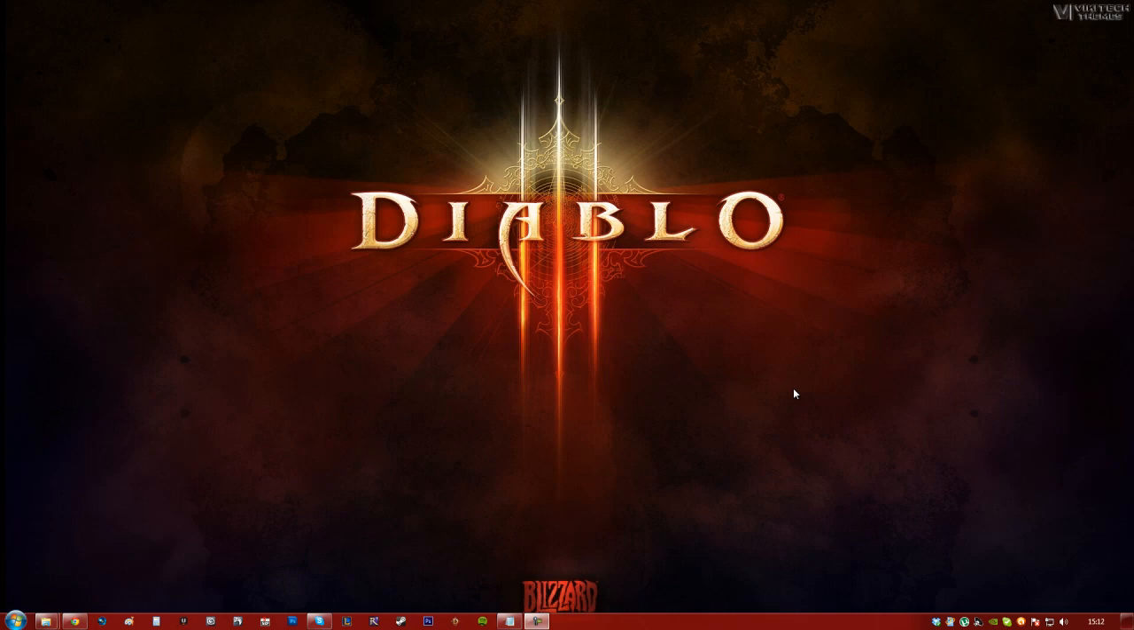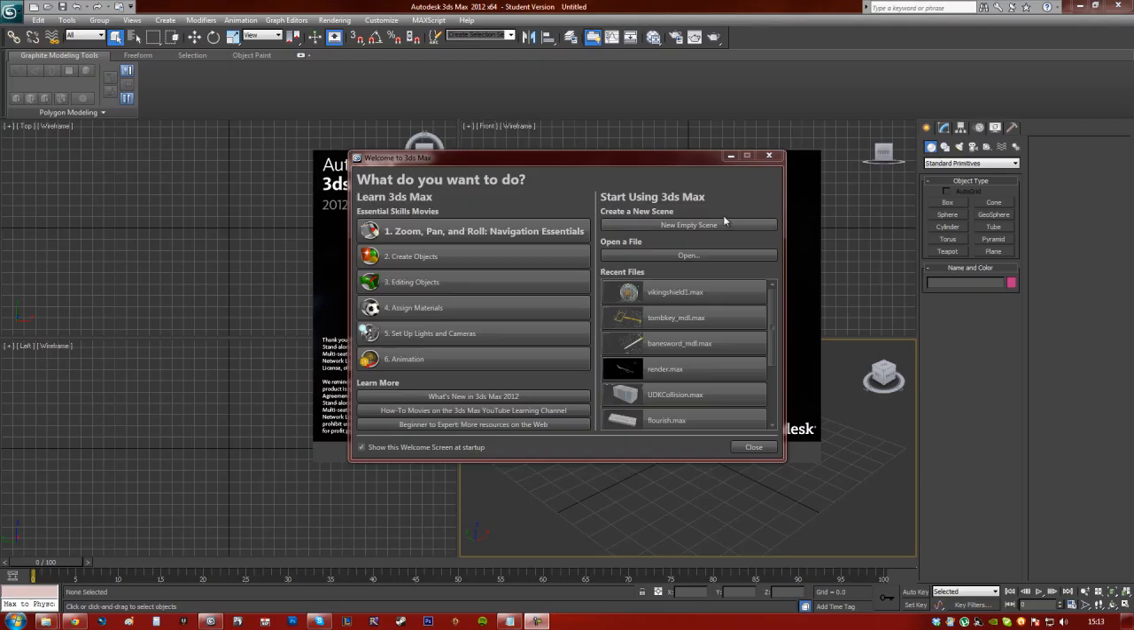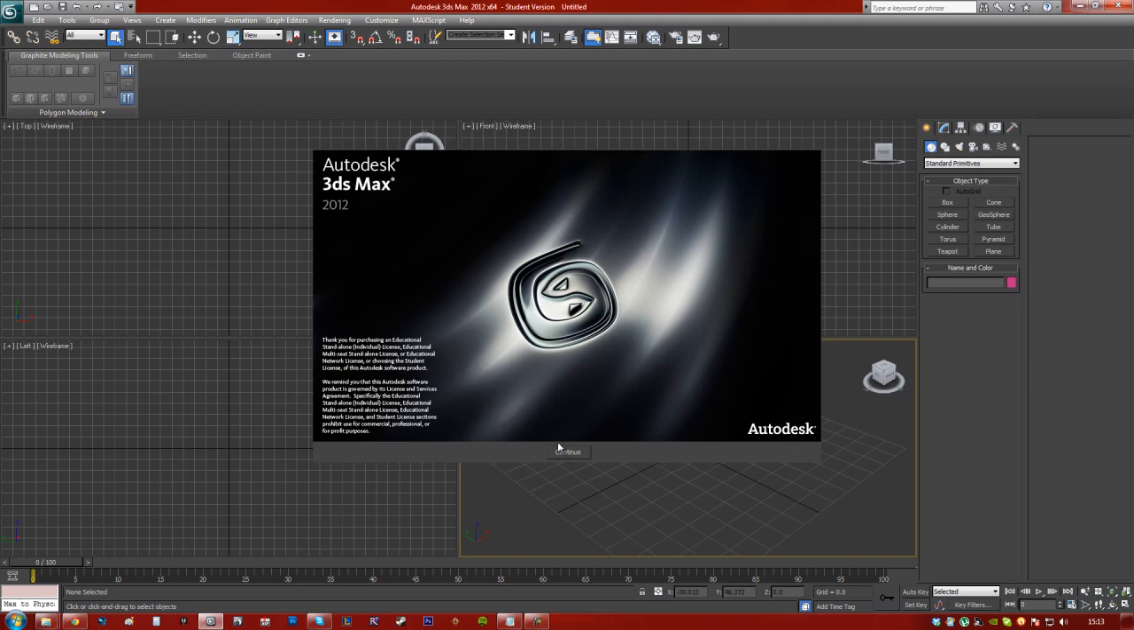Today we are going to be starting our multi-part tutorial on making a whole room in 3ds Max to export into UDK for iOS. So first of all, we're going to go ahead and simply open up Max. Okay, so now we're going to start a new empty scene. Just okay everything.